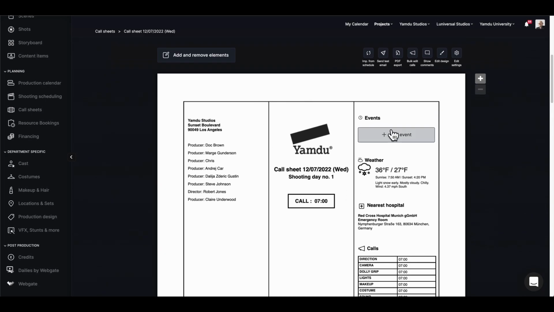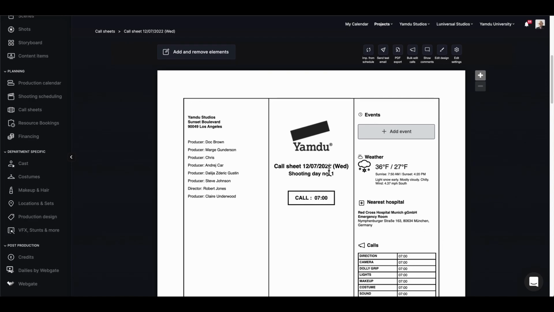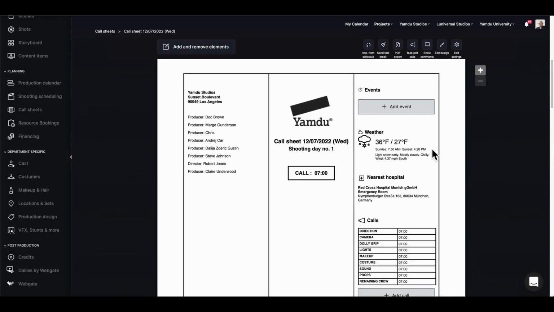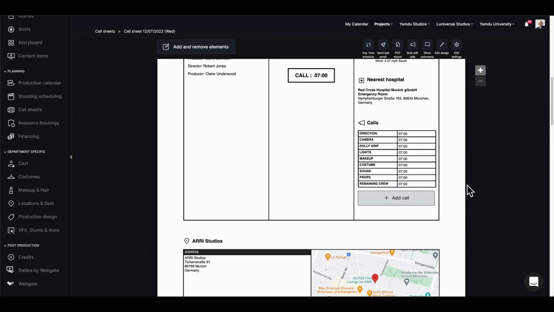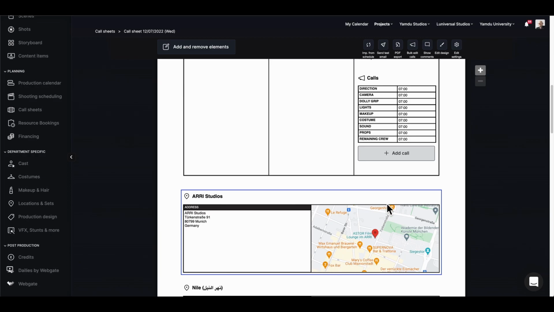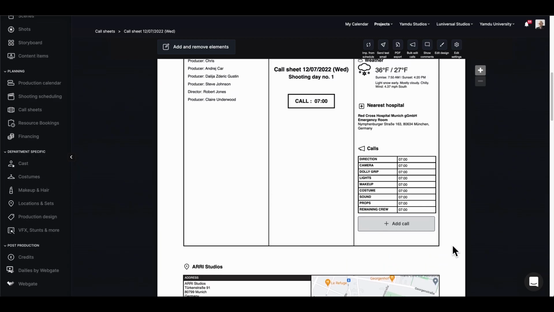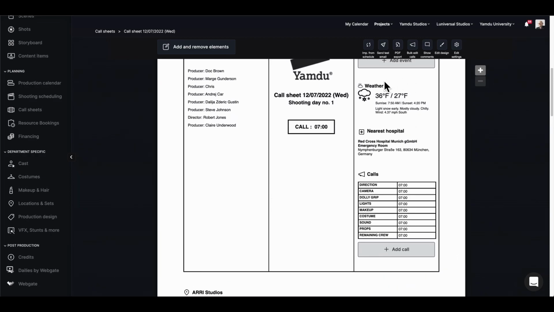So back in the header, we can see all the information on producers and directors, the call time, which we selected earlier in the setup, as well as the shooting day and number. Oh, and what's really nice is the weather forecast that's been included automatically just based on the first filming location for the shooting day. We also have information on the nearest hospital and, of course, the call times.